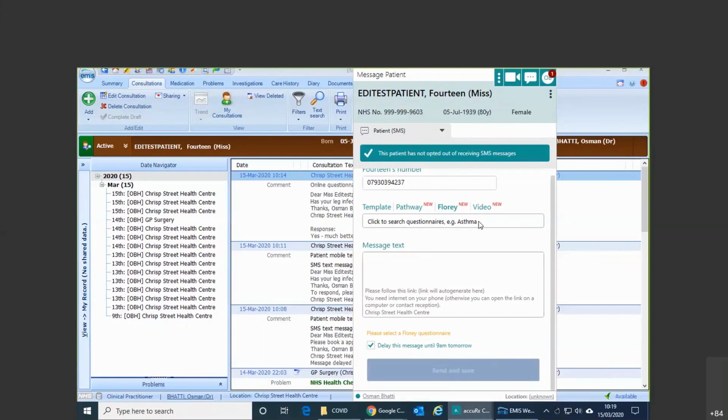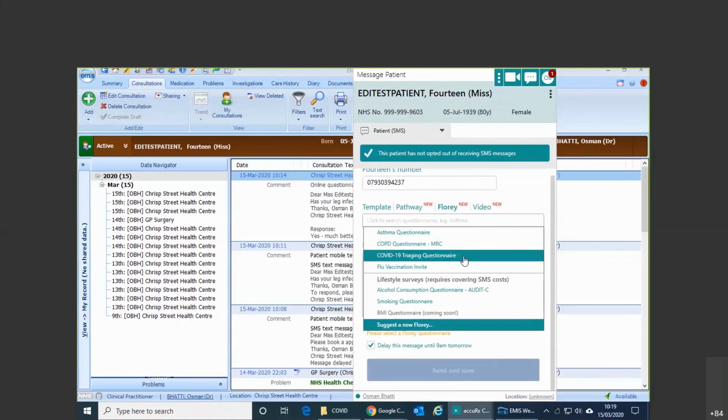So I'm going to just give you an example here. There are some pre-built templates here. This is a relatively new option, and this is being built over time. And if there's something that isn't on here that you want to get built, you can suggest it by sending a message to the AccuRx team.